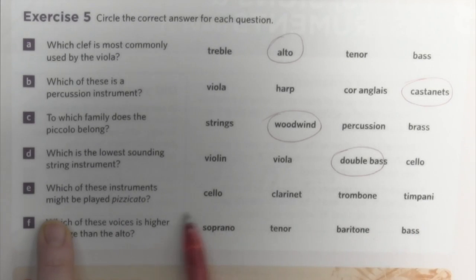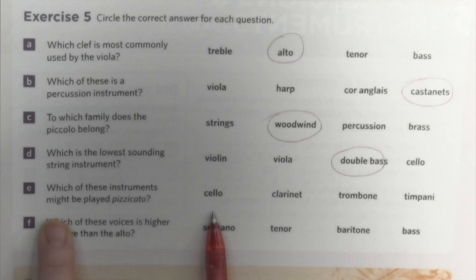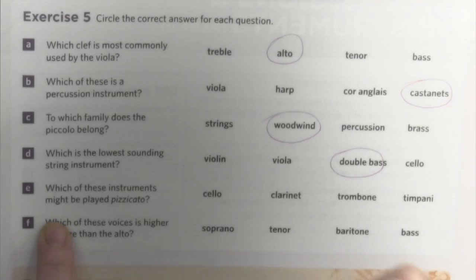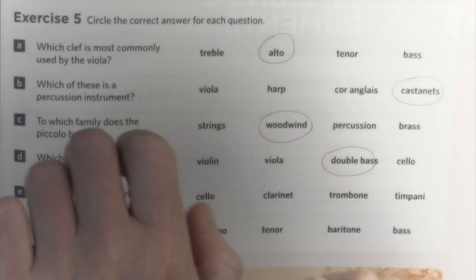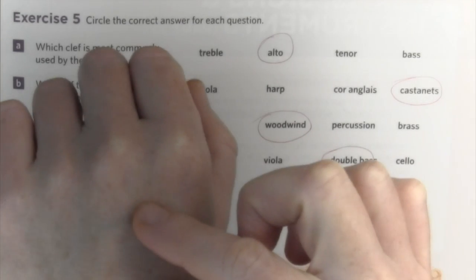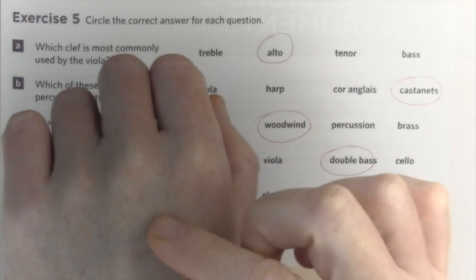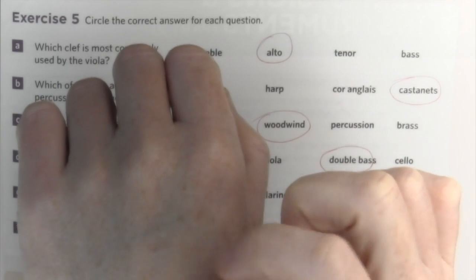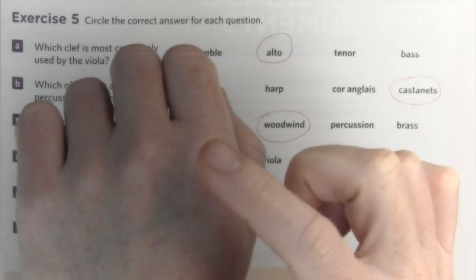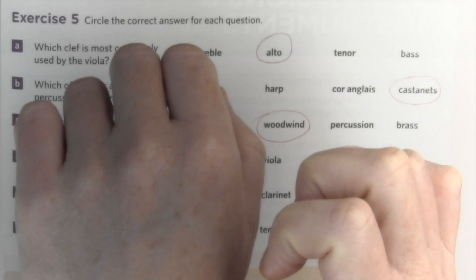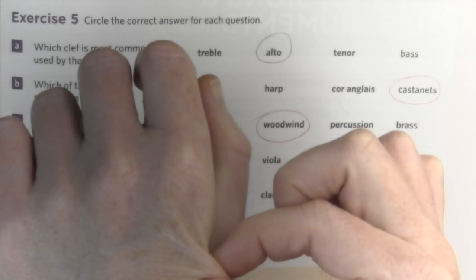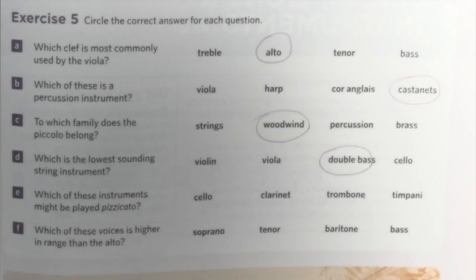Which instrument can play pizzicato? Well, you must have strings to play pizzicato, because pizzicato means this. This is the gesture that we do. We basically pluck the strings. But pizzicato means like beaten.